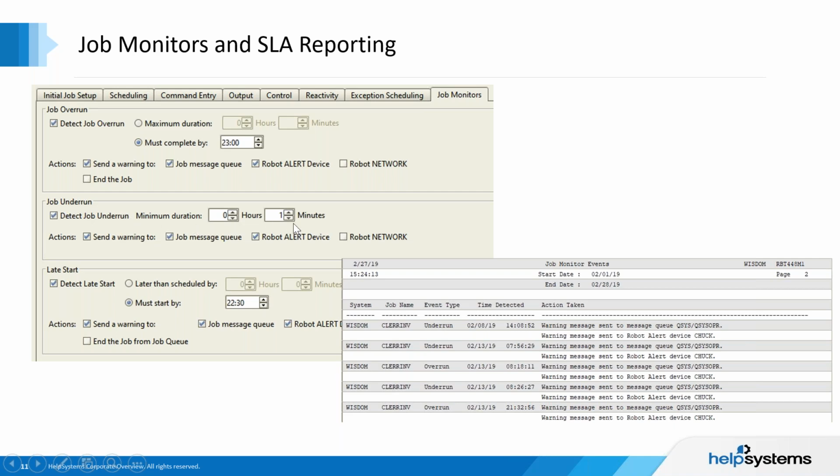Job underrun, same deal. Did it run too fast? Are you expecting it to run for an hour and it ran for a minute? That might be a tip off that maybe your input file was not correct. And likewise, late start, which looks at the job forecast. And if the job doesn't get started on time, maybe it's stuck in a job queue, again, we can send out notification. We can even end the job from the job queue.